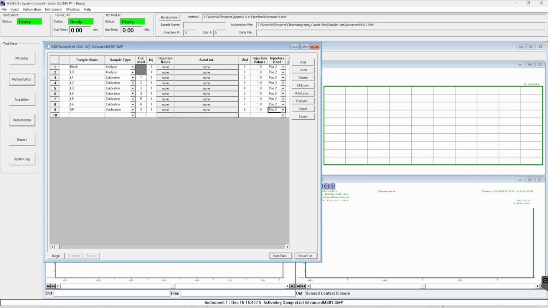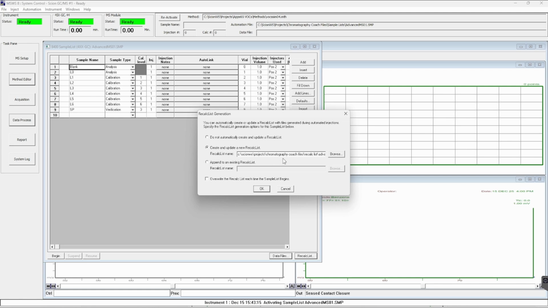The first is to establish either in the sample list or in our recalc list how we want each sample to be treated, whether it is a sample for analysis or whether it is part of a calibration or a verification, for example. This can be done either in the sample list before running your samples or in a recalc list in post-processing, and see our recalc list video for more info on how to do that.